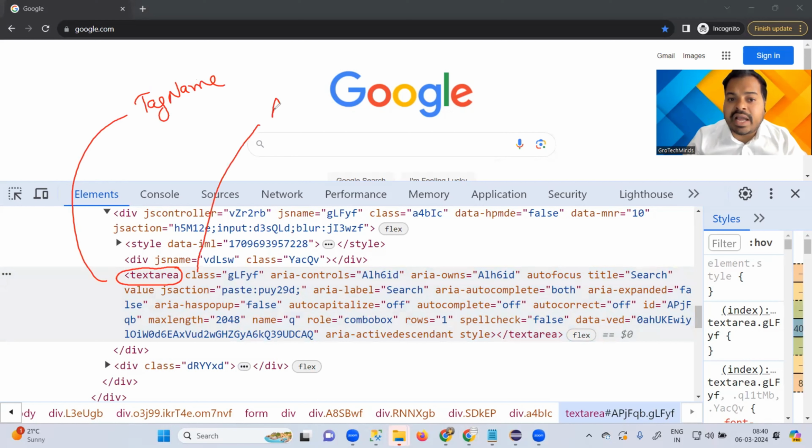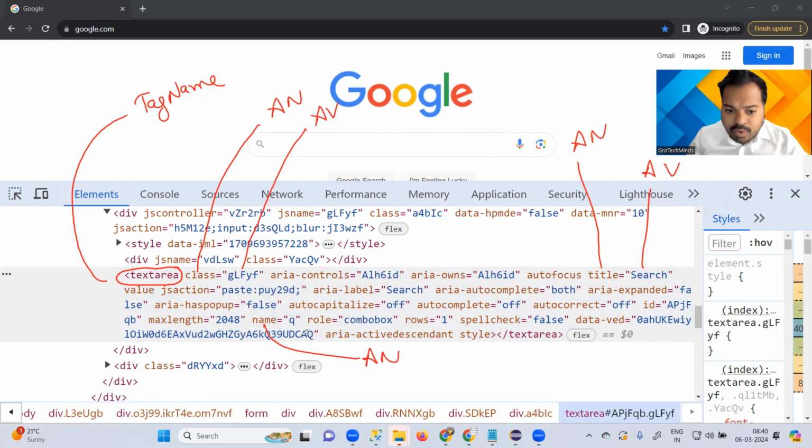What is this class? Attribute name. What is this, GLFYF? My beautiful attribute value. What is this title? Attribute name. What is this search? Attribute value. What is this name? Attribute name. What is this q? Attribute value. What is this rows? Attribute name. And this one is the attribute value, right?